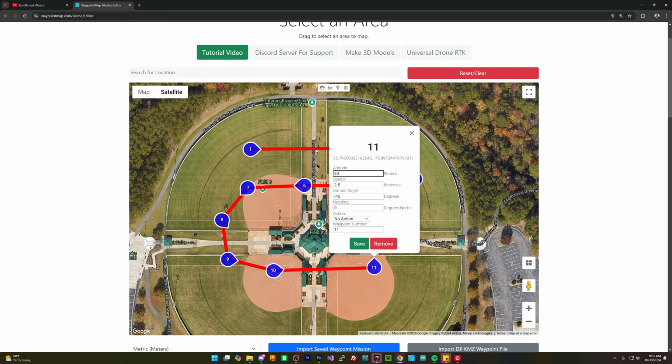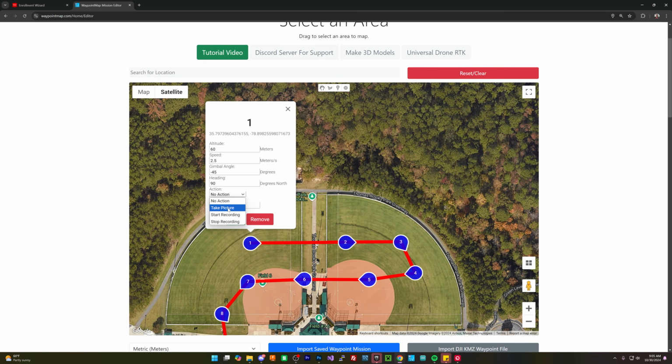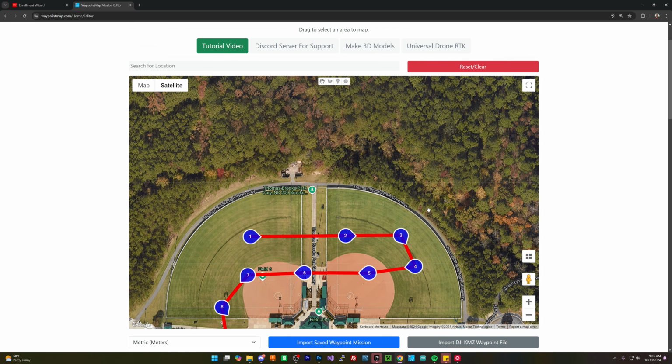So if you want to modify this a little bit more, you can also change the gimbal angle, you can adjust the heading, and then you can have it take an action. So if I want to, maybe stop recording at the end here, and at the start, maybe start recording, I can effectively do all that manually.